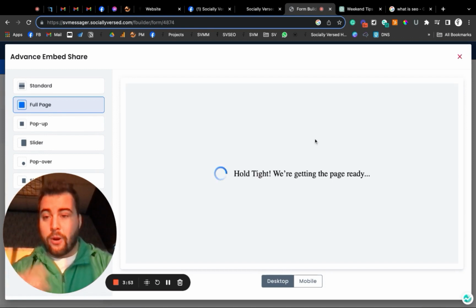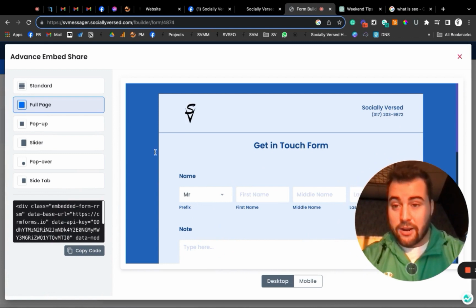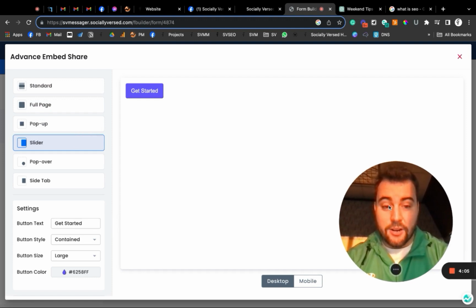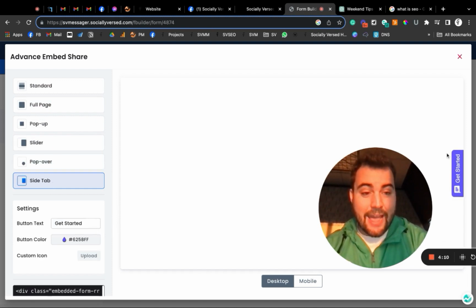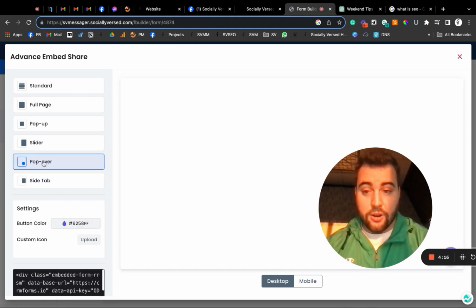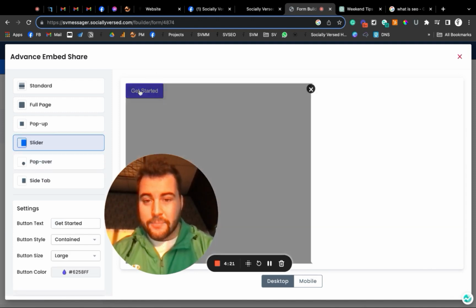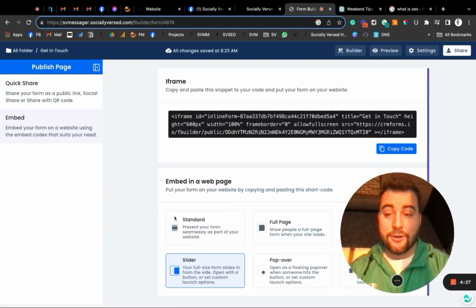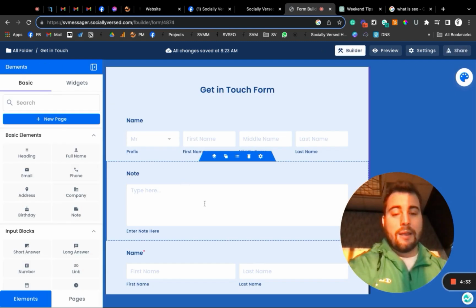So we have our pretty much full page editor here, where we'll want to basically embed this entire option. If you want to do a pop-up, which is this button, if you want to do a slider, which is actually down in the corner, if you want to do a popover, if you want to do a side tab. So you can come in here and customize this and pretty much set up how you want it to appear and where you want it to appear on your website. So something like this, or a slider. There are so many different options, and you can fully customize it with the SVMessenger provided by Socialverse. That is just a quick demo of smart forms and what you can do with it.